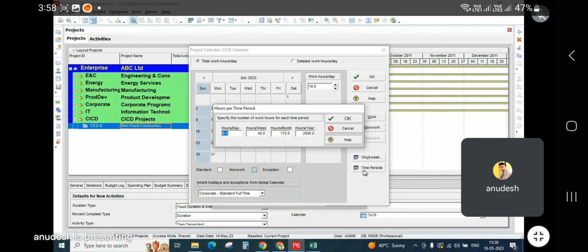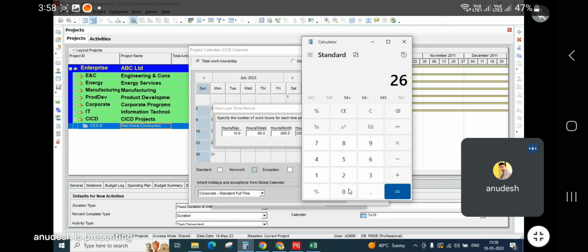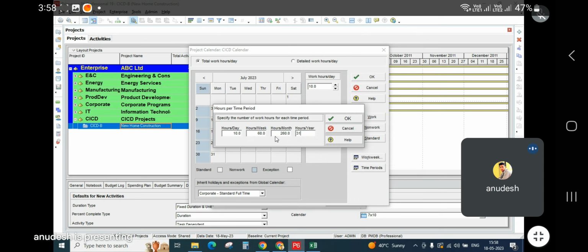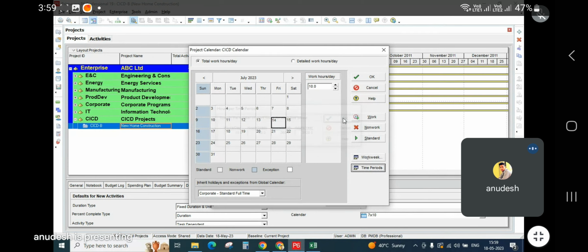Then next, time period. In time period, you have to tell how many hours you are working per day: 10 hours. In a week, you are working 6 days, that means 6 into 10, 60. In a month, you are working 26 days or so, so 26 into 10, 260. And 260 into 12, around 3120. This is the approximate hours you will be working per day, per week, per month, per year. Click here on OK.